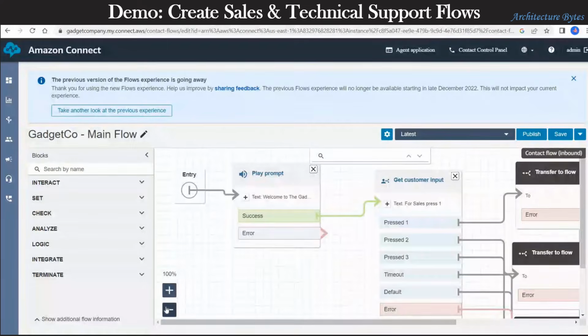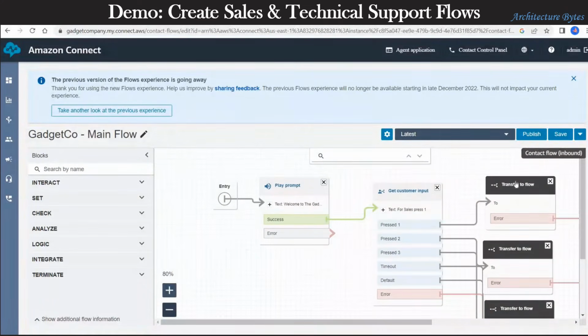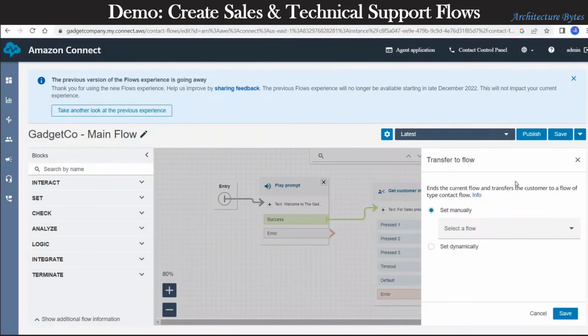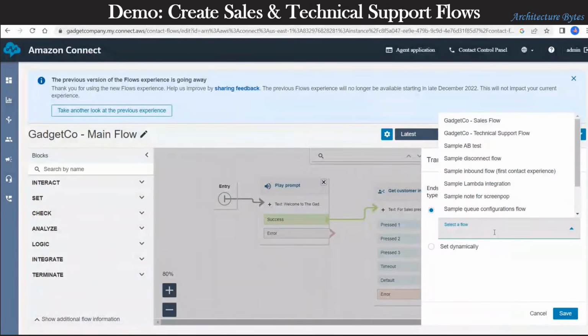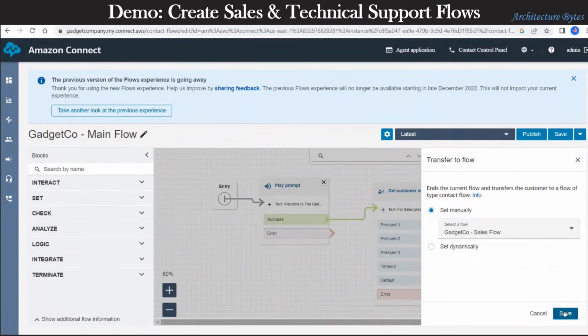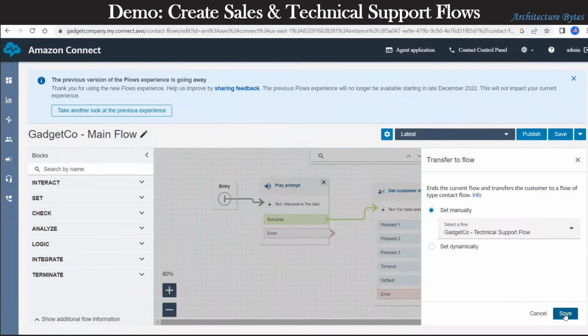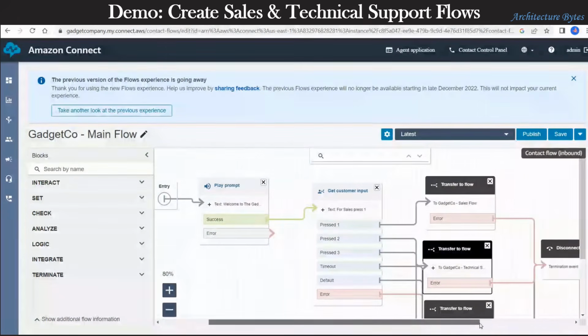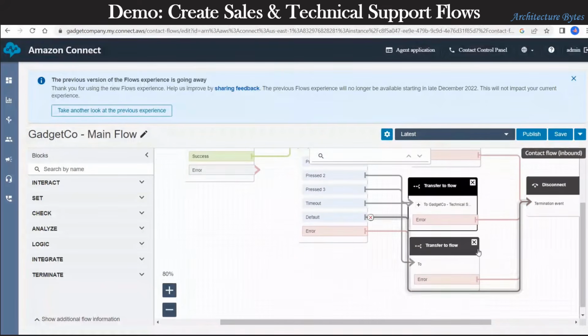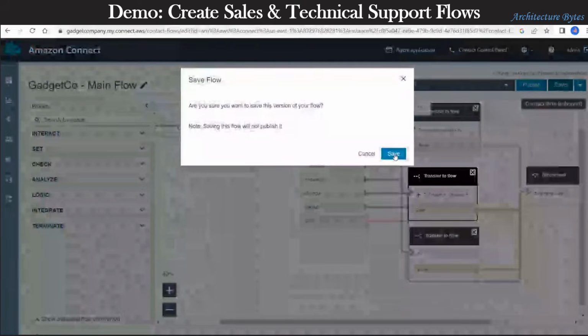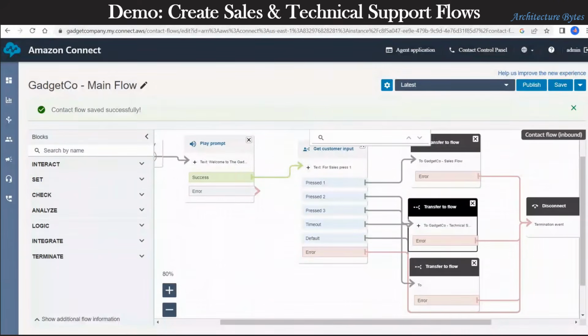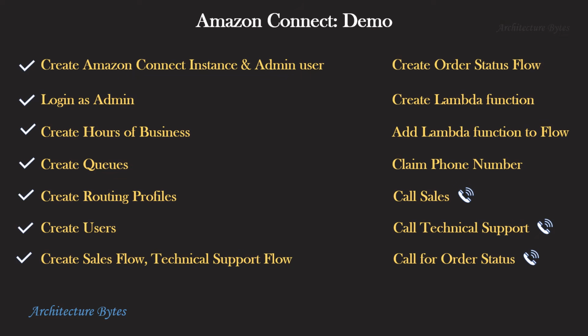and here now we can set the transfer to flow part. We have two additional flows, the sales flow and the technical support flow. So let's set them. Right? So this first one we should select the gadget company sales flow. Save that. In the next one is the technical support flow. Okay, right? So third one, we do not have an order status flow yet. Create order status flow.